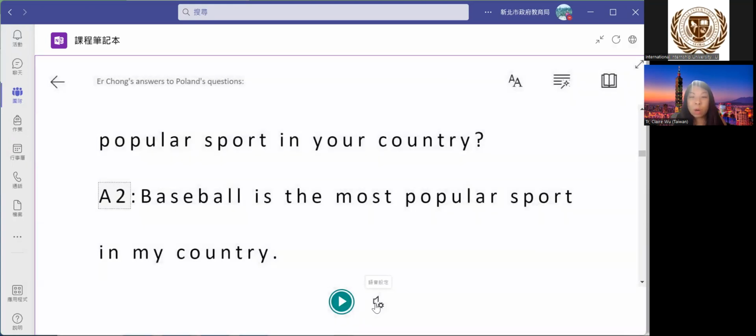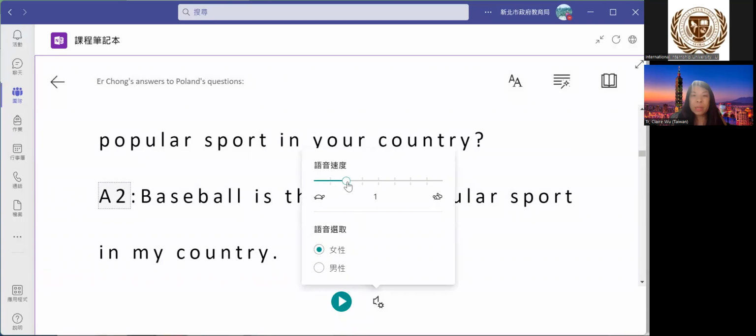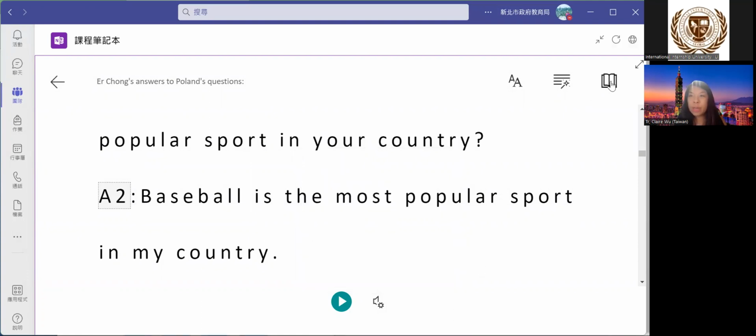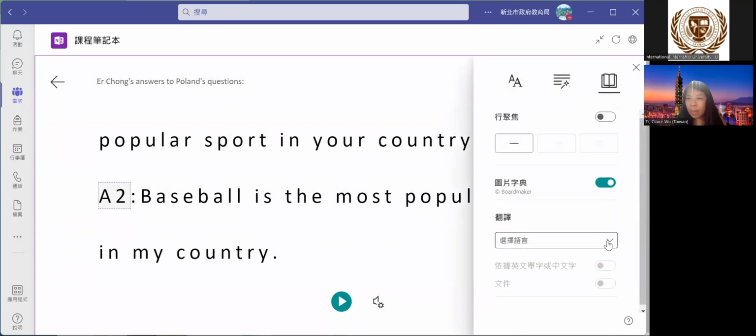And I also like to stop here. Here, as you can see, you can adjust the speed of delivery. You want to go faster or you want to slow down. You want the female voice or you want the male voice. Students can adjust the function. And also here, as you can see, there is a book here.